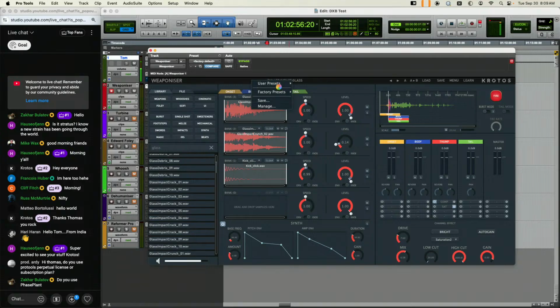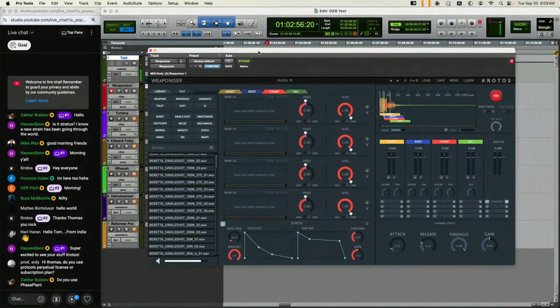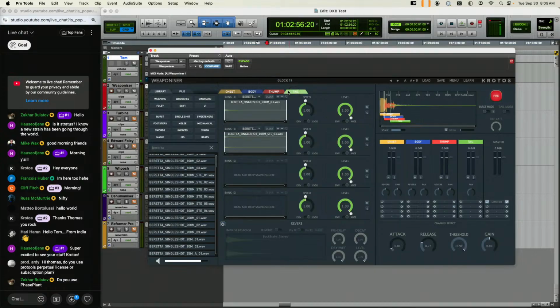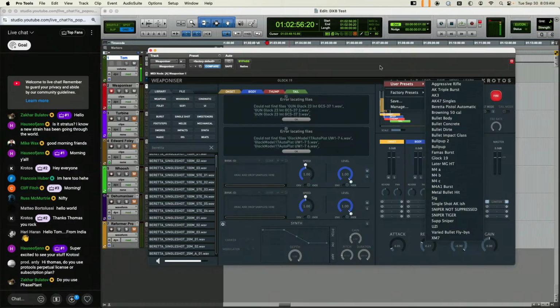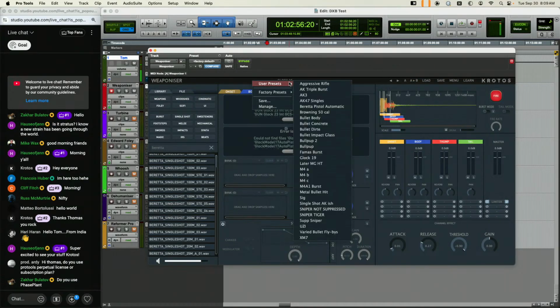and it can be a little slow sometimes to load stuff. There's also been a couple of glitches, which I've talked with Krotos about, and they've unfortunately said, sorry, that's just how it is for now. Yeah, so you kind of have to be prepared for where the samples are.